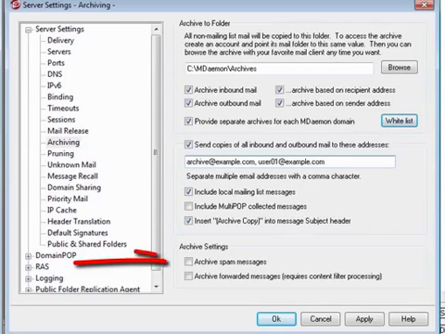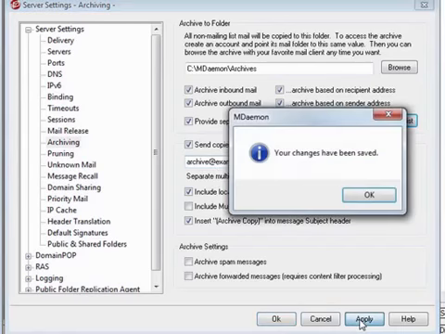You can optionally archive messages marked as spam, or messages that have been forwarded. By default, forwarded messages are not archived. Be sure to click on Apply and OK to save your changes.